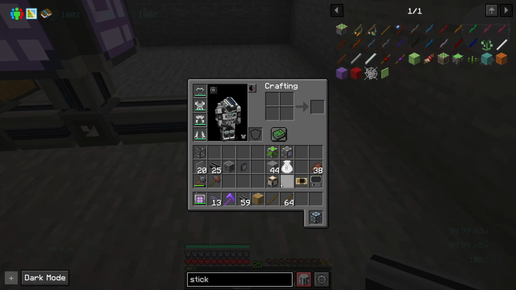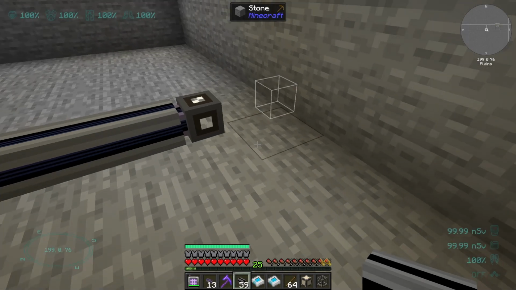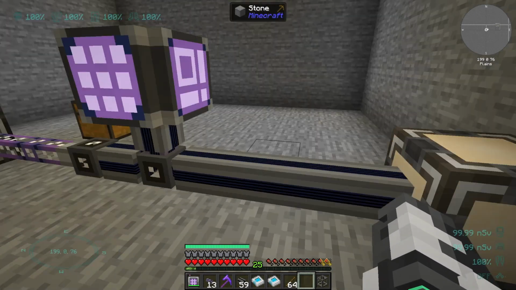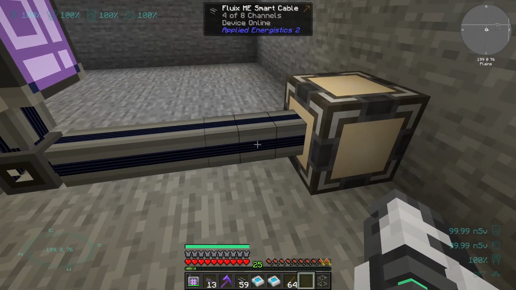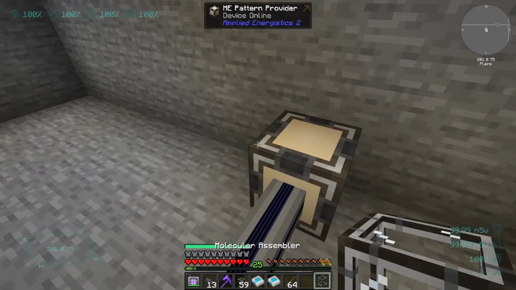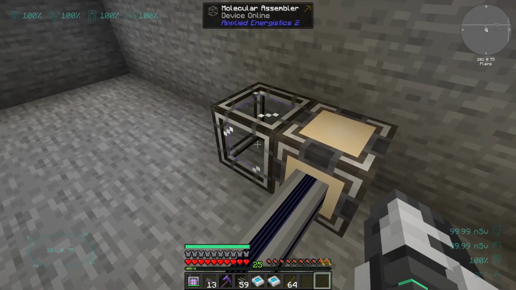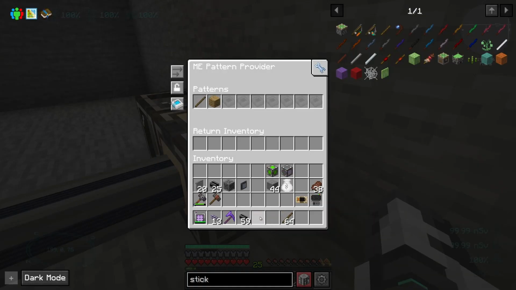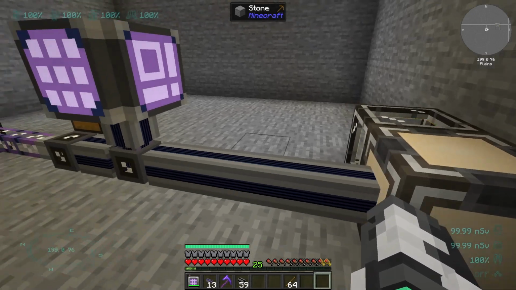For that, I will need to use a pattern provider. The pattern provider also uses a channel, so between the 3 terminals and the pattern provider, we're up to 4 out of the 8, running out of channels fast. And this pattern provider will need to be able to build things. It will need a molecular assembler. We can take these 2 recipes and shove it in there.